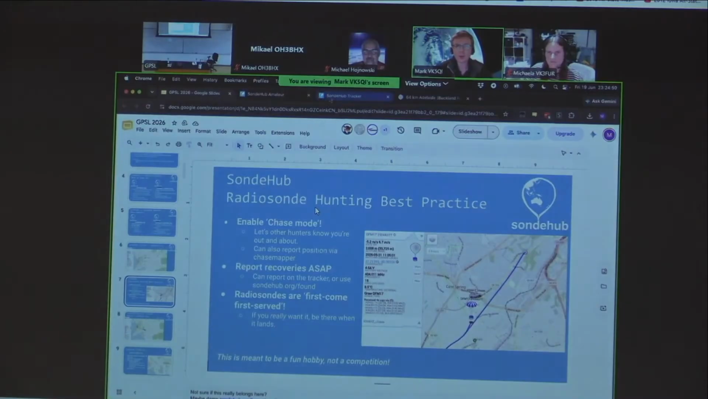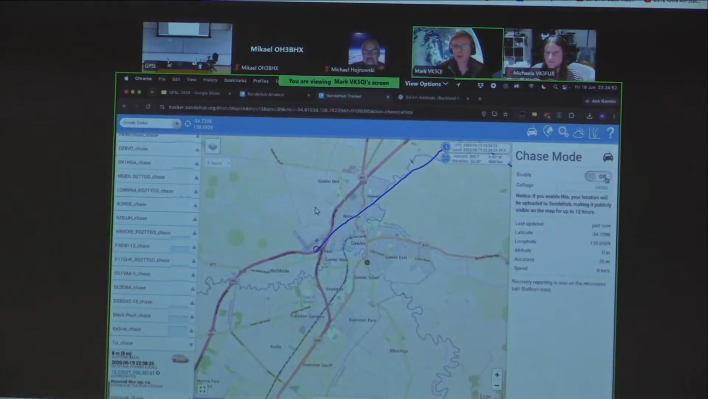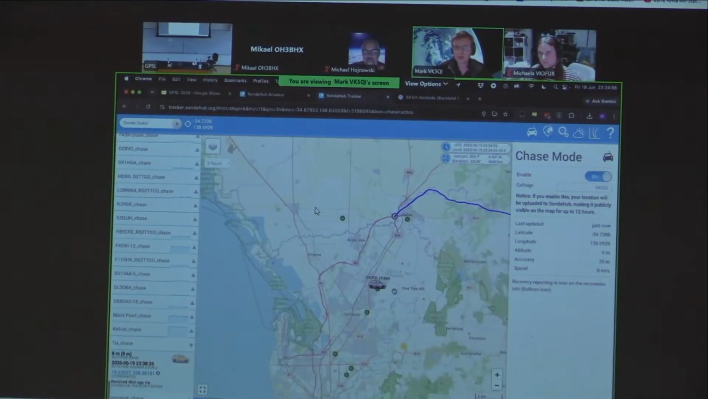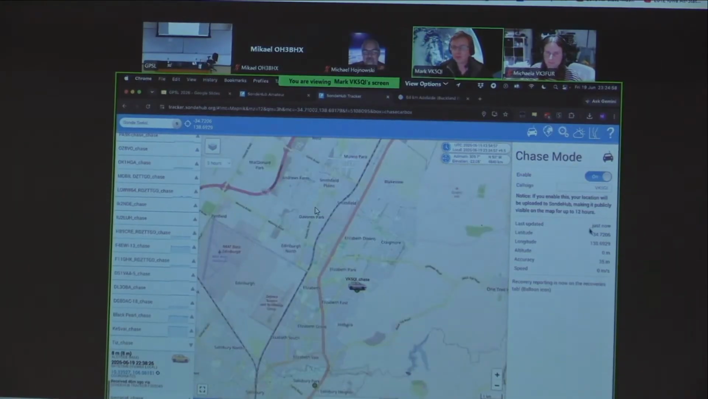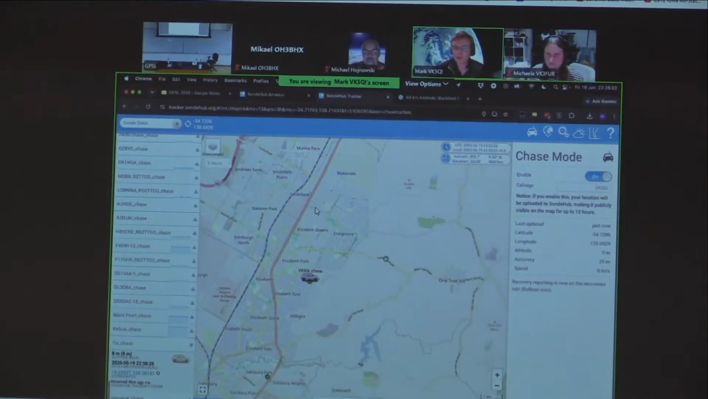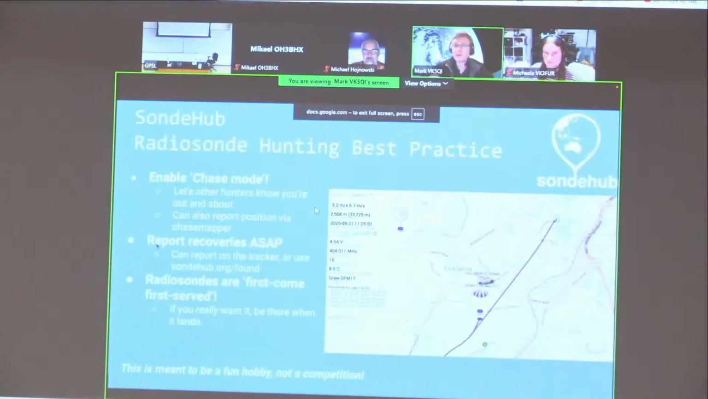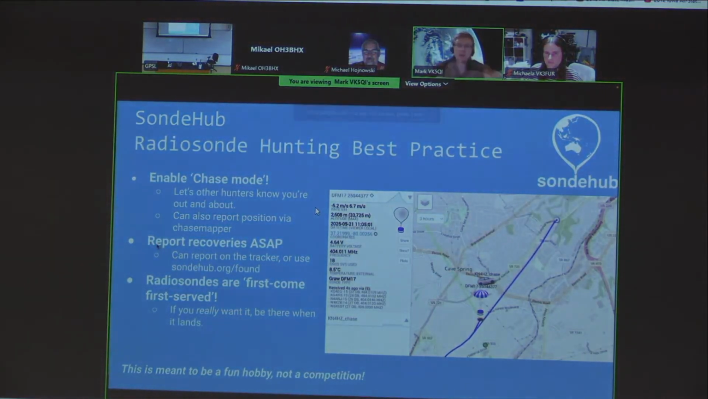That is up in the top right hand corner here, little car icon, hit the button, and suddenly your location shows up on the map. You can run this from your phone. There are also other ways of getting this information onto the tracker, such as Chase Mapper, which is another thing being discussed today, but it's quite powerful. What this does is let other people know that you're out and about. Think of it as stating your intention that you're going to go out and recover a radiosonde.